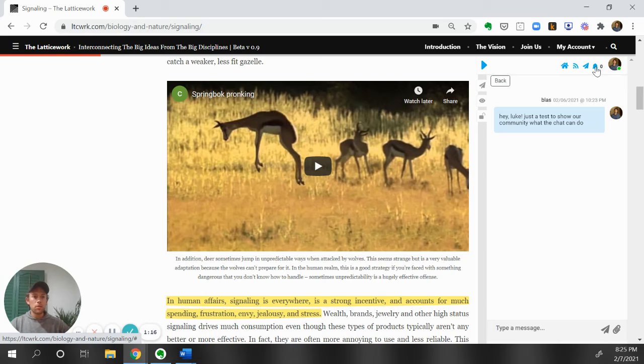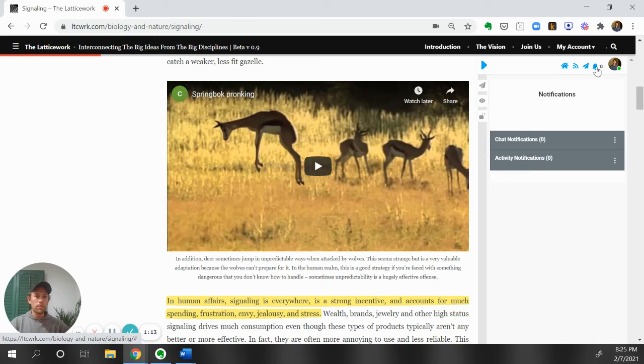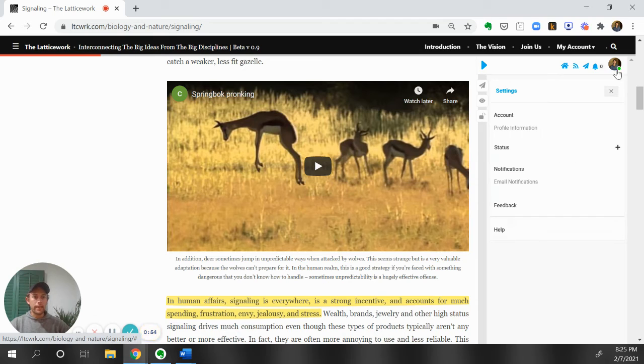This bell here shows you any notifications that you might have. So when Luke responds, I would get a chat notification that would show up here. And if anybody mentions me in a note, likes or replies something I've already written, it would come here and I would be able to click on it immediately and it would take me to the exact notification that it's referring to.